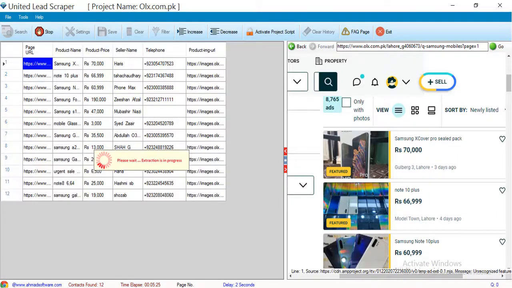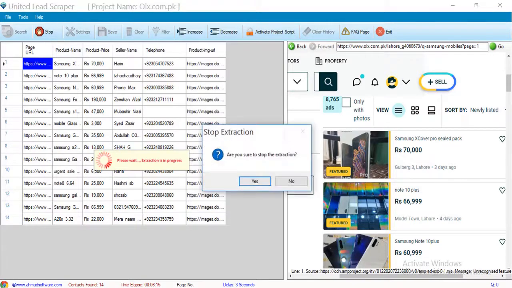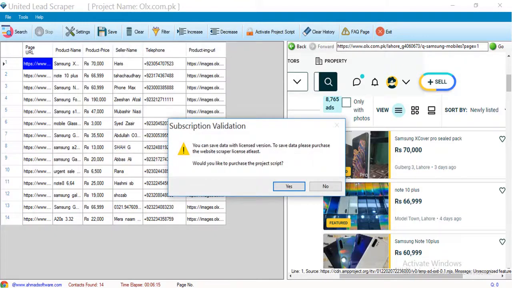When your search is completed or you want to stop the extraction, click on the stop button. To save the data, click on the save button. You can see software is showing a prompt message. You should have to purchase the script license to save the data.